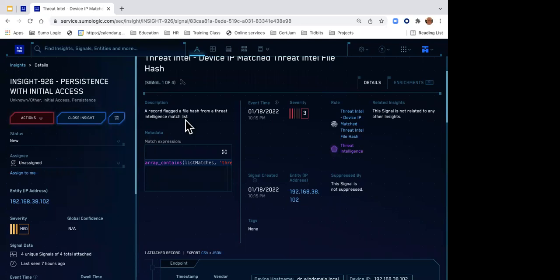So we found there's a bad file in our environment somewhere. Here's the severity score of this. The severity score ranges from 0 to 10. Each signal has a severity score. Okay. And here's the event. Here's the rule that caught it. Also, whether it's based on threat intelligence.